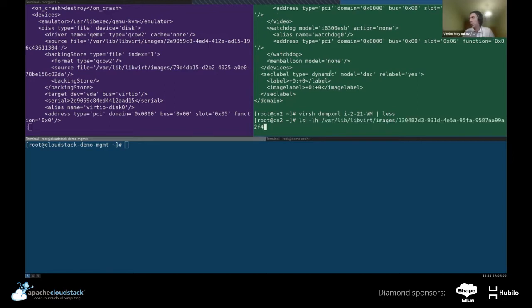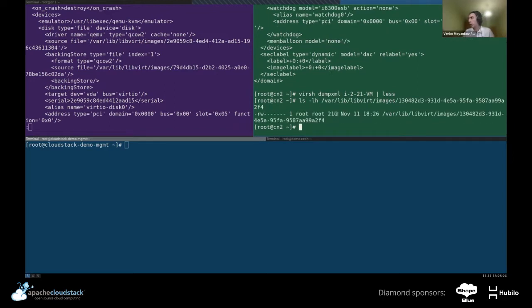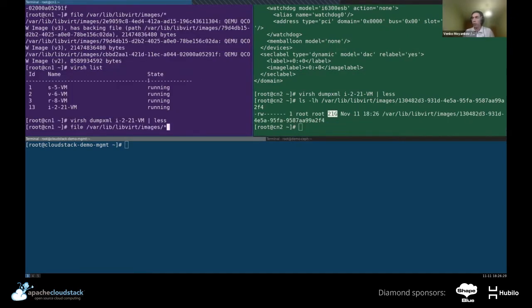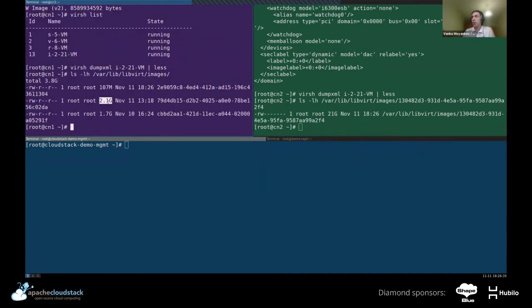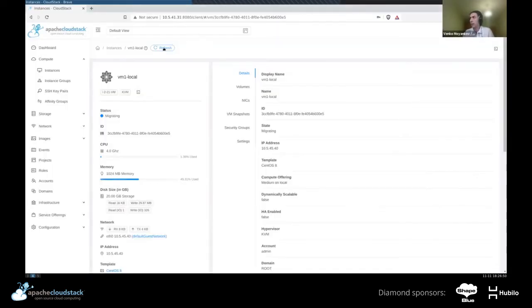And if we check the volume, you can see that the file is now 21 gig, compared to the host, where it is only 2 gig the base image and 100 meg the overlay image. So 21 gig need to be transferred between the hypervisors, the full size of the volume. So let's see if it's ready. Not yet.